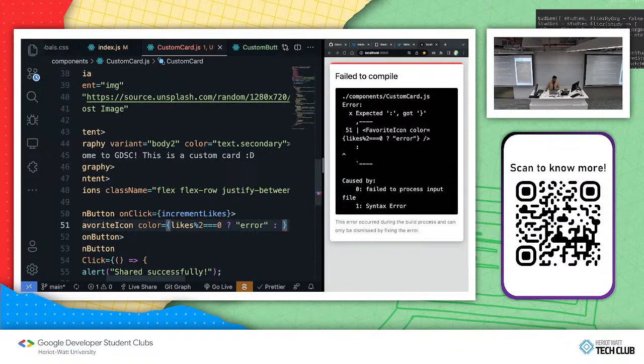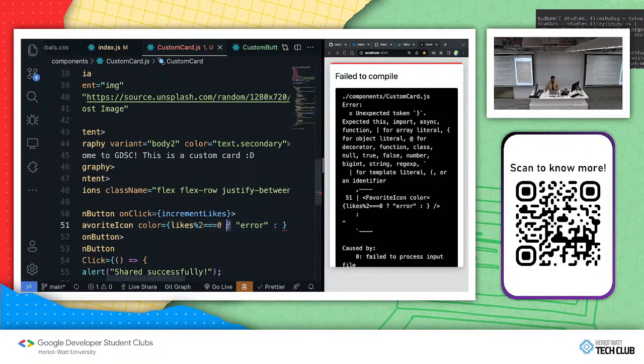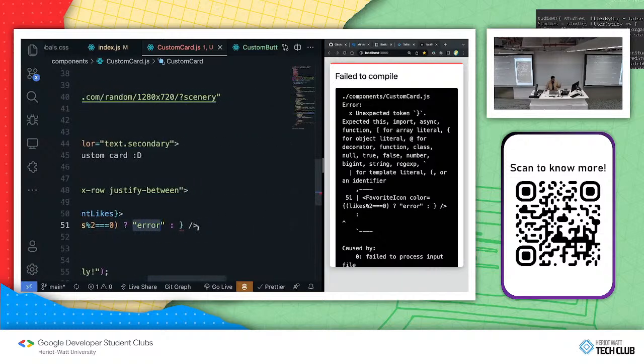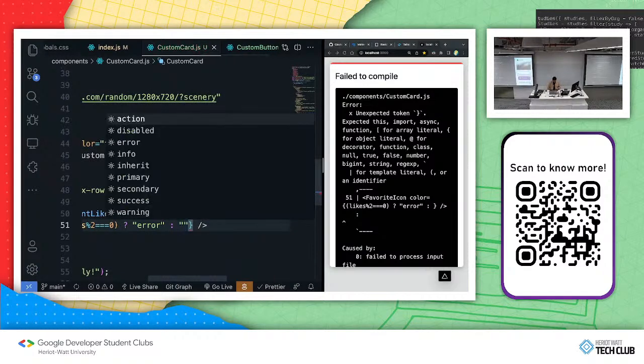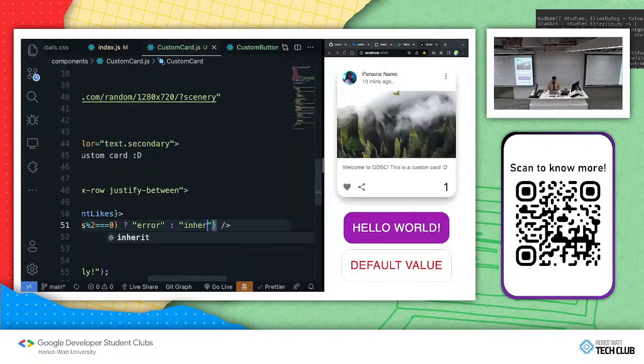Otherwise, so in a ternary operation, the question mark stands for the true value of the if condition. So basically, if likes modulo 2 equals 0 is considered as our condition, and that condition is true, error is returned. But if that condition is false, the value that we defined after the colon is returned. So we can basically return inherit, I think, or default.